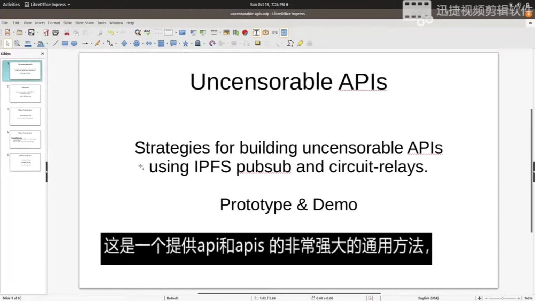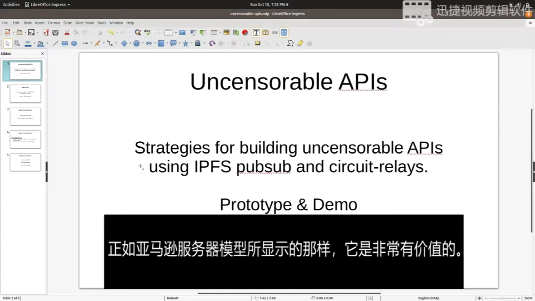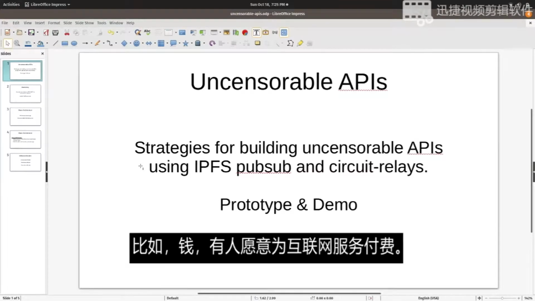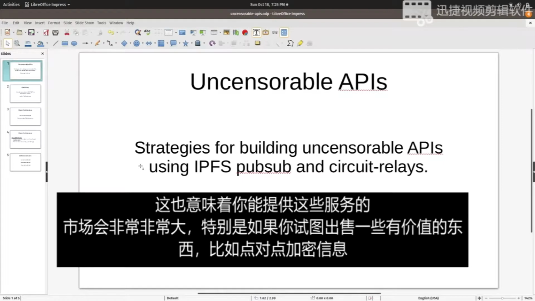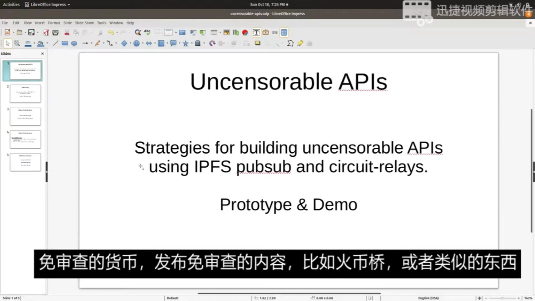This is a really powerful and just general approach to providing APIs. And APIs, as the Amazon Web Services model has shown us, is incredibly valuable. There's money there. People are willing to pay money for internet services. And so if you can offer those in a way that can't be easily censored, that makes them all the more valuable, and it means that the market you can offer those services to is much, much larger, particularly if you're trying to sell something valuable like end-to-end encrypted messaging, or uncensorable money, or publishing uncensorable content, like a Filecoin bridge or something like that.